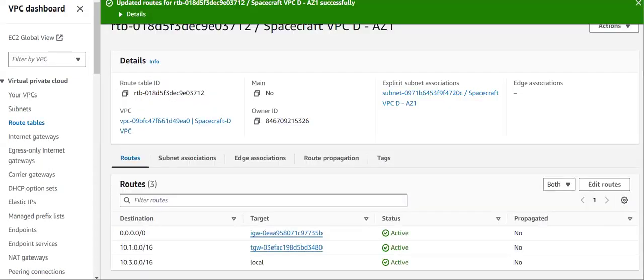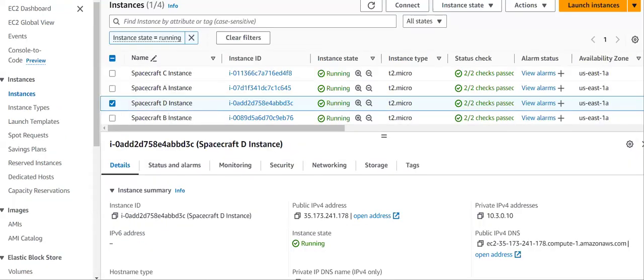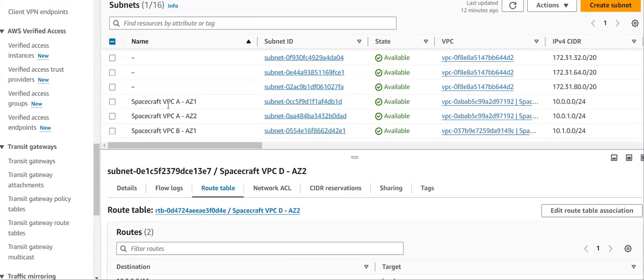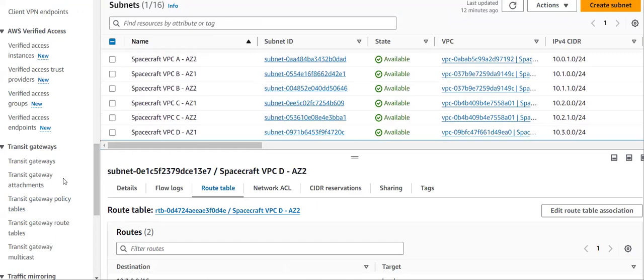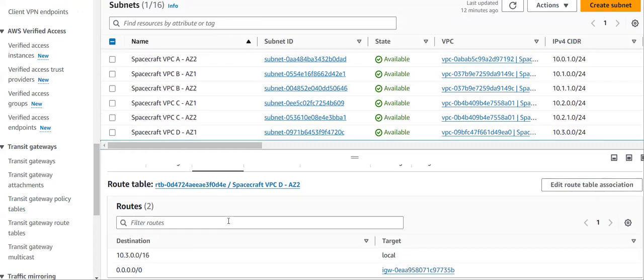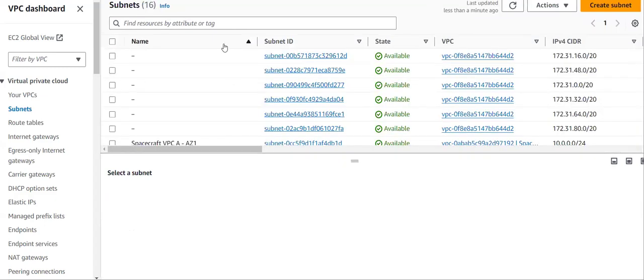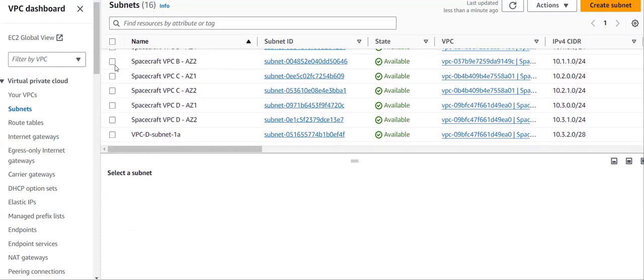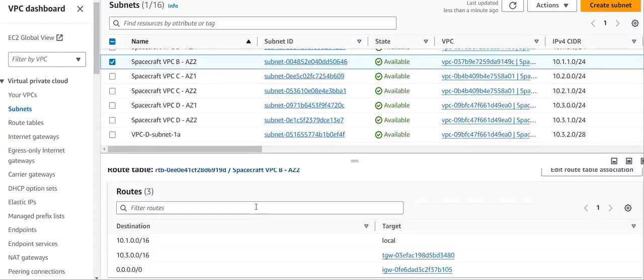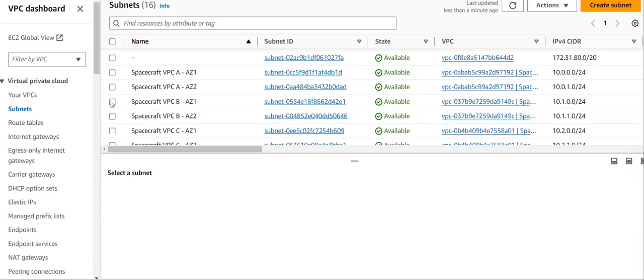Since we provided the connectivity between our VPC D and VPC B by using the transit gateway, and we also edited the route table routes, we allowed the traffic from B to D and D to B. So we are able to provide the communication between them. In this way, we have created the communication between our VPC B as well as our VPC D. You can see this VPC B is allowing the traffic coming from our VPC D through this transit gateway. Now you can open and check with another availability zone as well.